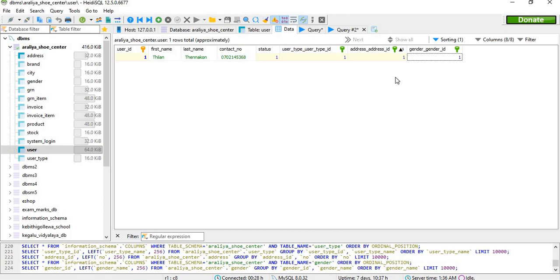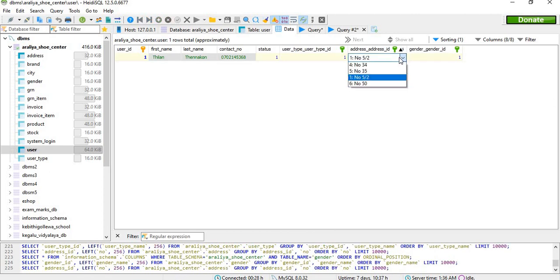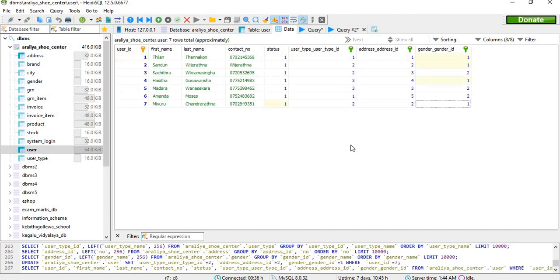So here we will likewise add the other data also to our user table. I have added the insert statements for all the users' data into the user table. Now we will move on to our next requirement.